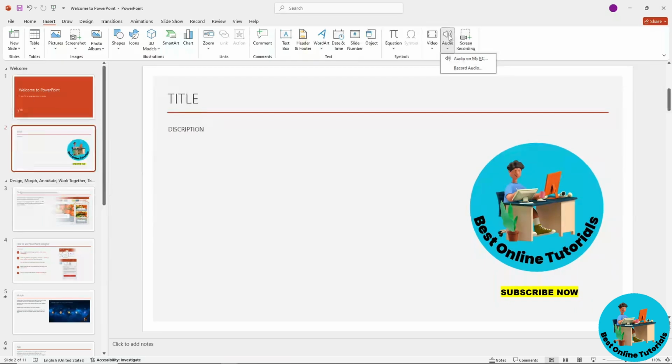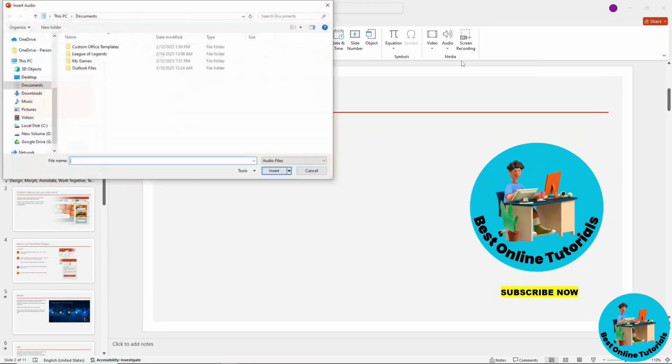So just simply select this one and you will have two options. You can either upload from your PC or record an audio. So for this video, we're going to select this one, audio on my PC. And now just simply select the sound effect that you have in order for you to import it.